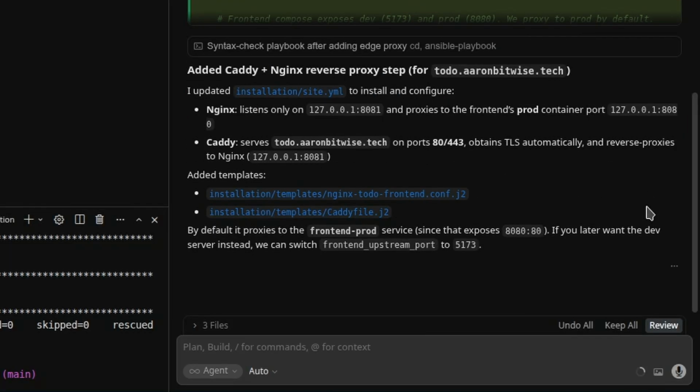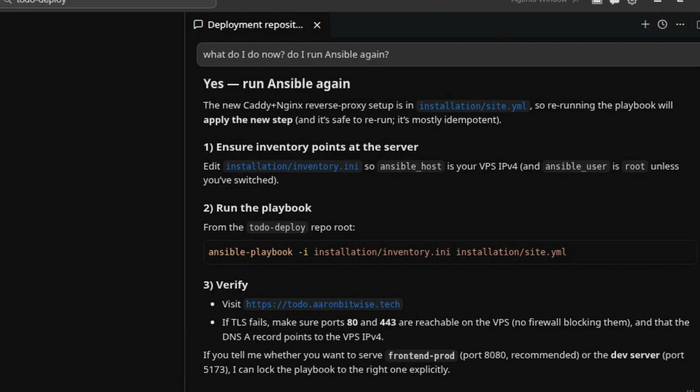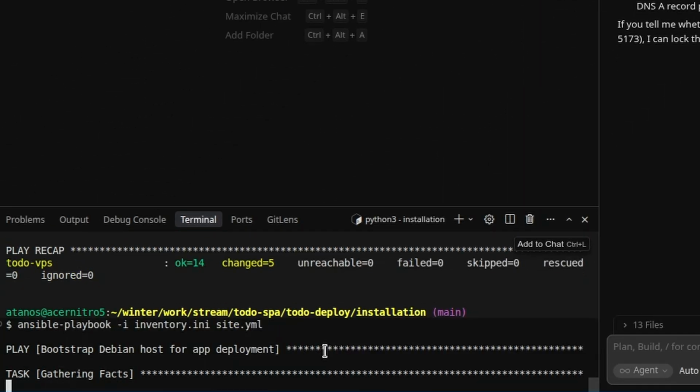When the agent finishes, I'm not sure what to do next. That happens. When you are unsure, ask. I ask the agent, what's the next step? Of course, the answer is run Ansible. I knew that. But it confirms it, so I run the playbook. Error.